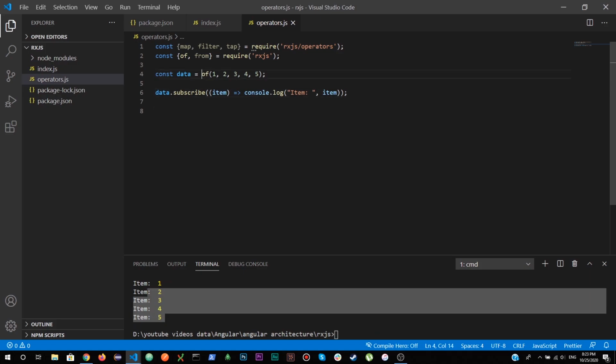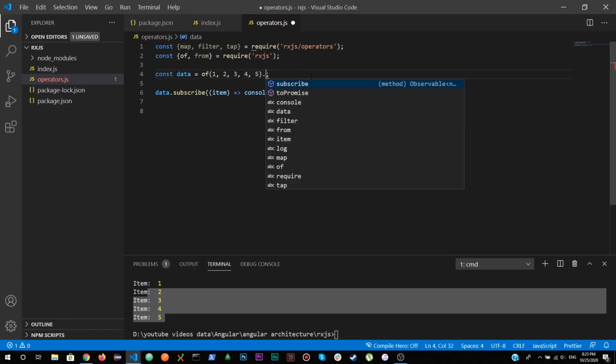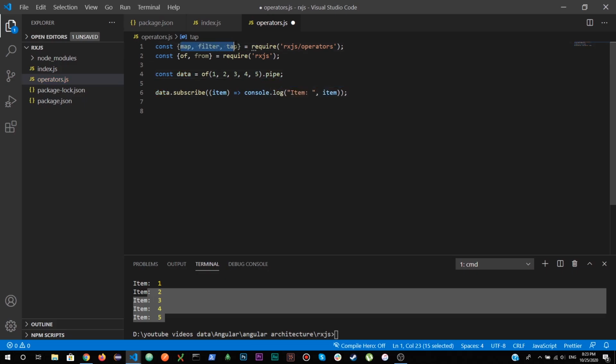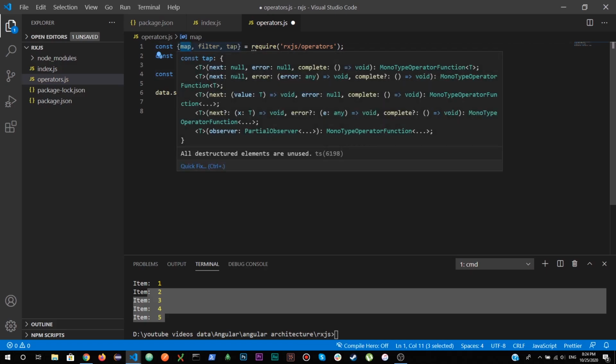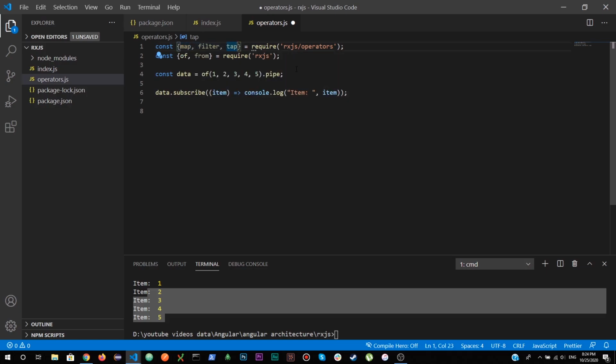Now I want to manipulate this data. Let's assume this data is coming from the API. For example, I want to increment each value by 2. How can I do it? For that, RxJS provides each observable, in RxJS or in the HTTP client module, a keyword called pipe. All the operators we use here should be entered within the pipe. We can't directly use map, filter, tap, or the other operators like switchMap, flatMap, mergeMap, debounceTime. There are a lot of operators.